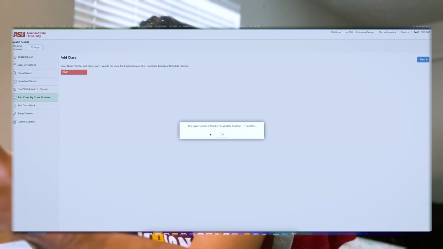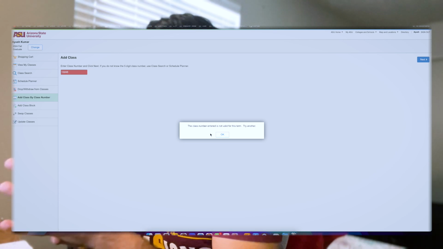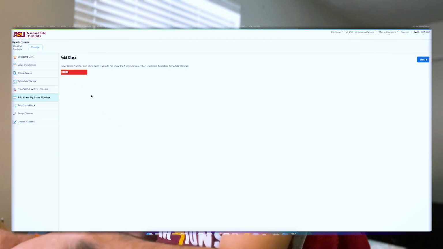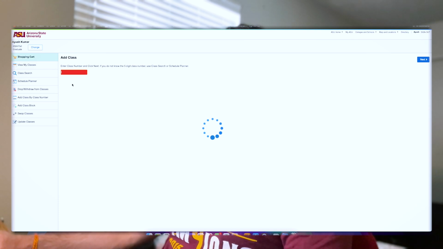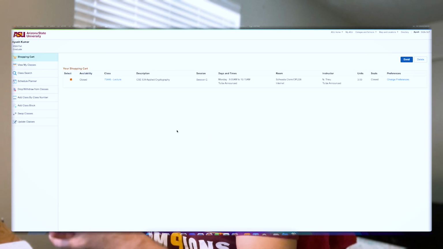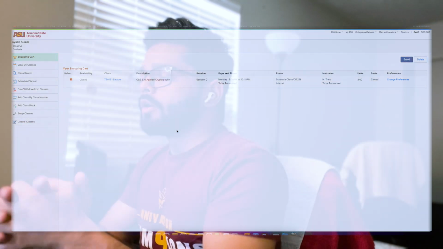So it obviously says that the class number entered is not valid for this term because it was just a random number. But when you add your particular class, it will simply add to your cart. And now I'll go to the shopping cart, and I'm assuming that you have added 3 courses. Let's suppose you have to take 9 credits this semester and you've added 3 courses, the ones which you want.